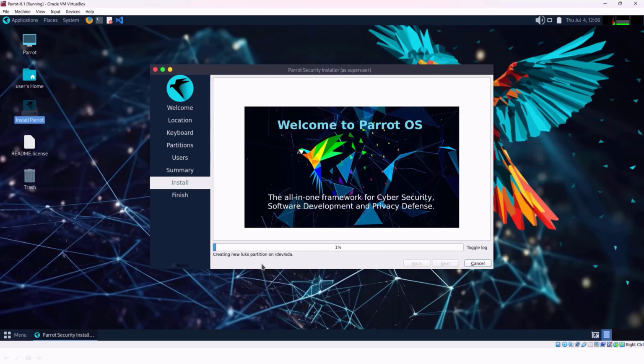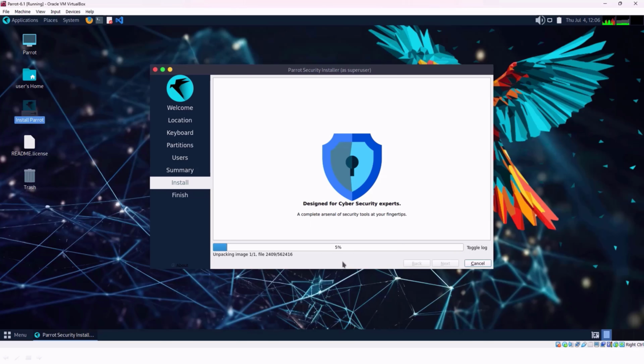Now the packages are going to be downloaded on your virtual hard disk to make sure that Parrot operating system is successfully installed. As of now, it's showing me 1% of packages are being downloaded on the hard disk. So 5%, okay, that's cool. I'm going to pause the video and then we'll resume it when it gets completed.